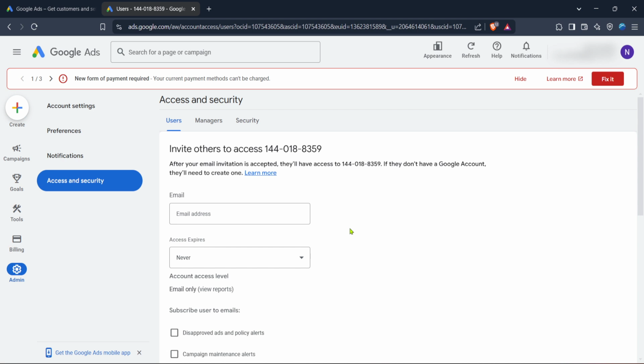Before wrapping up, make sure to review all the changes to ensure that everything is correct. Then confirm your changes and you should be all set. Your email for Google Ads should now be successfully updated. And there you have it. Changing your email in Google Ads doesn't have to be overwhelming. By following these steps, you ensure that your account information remains up to date, streamlining your advertising efforts.